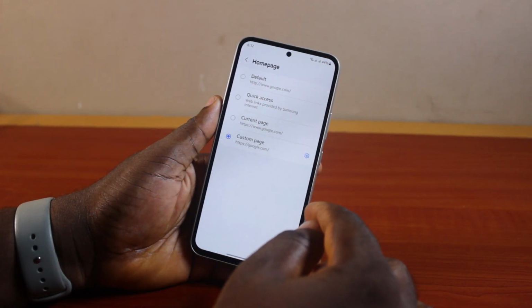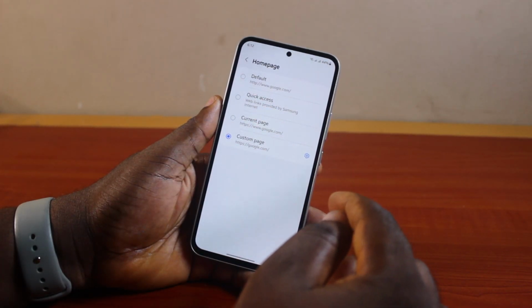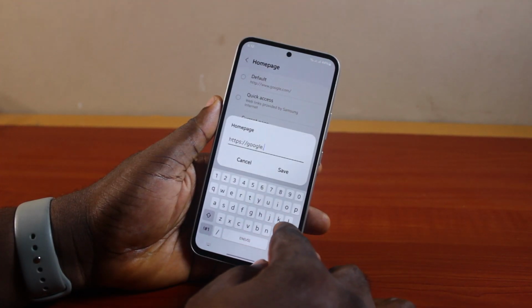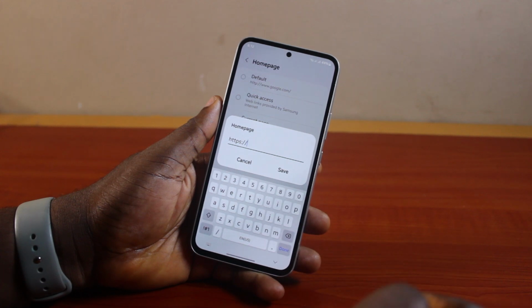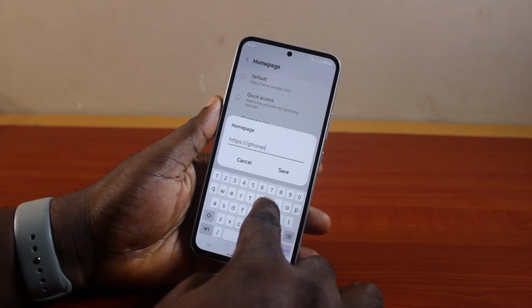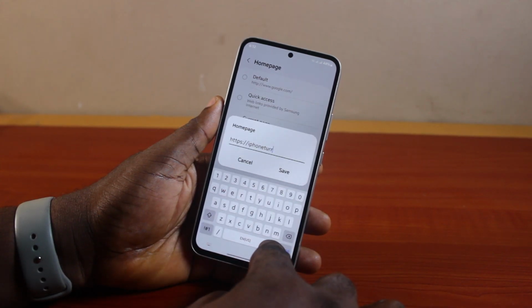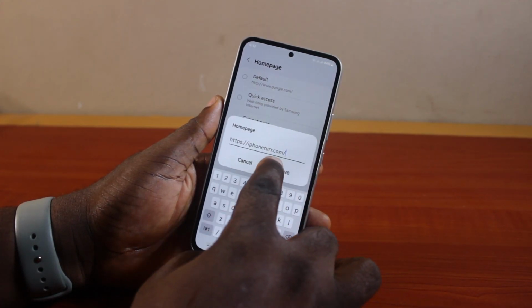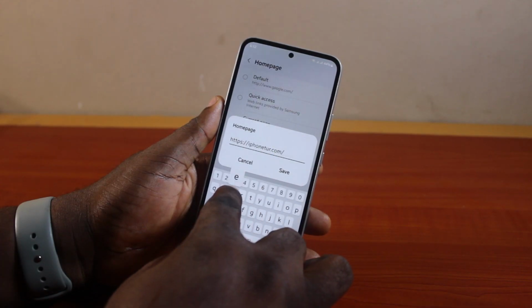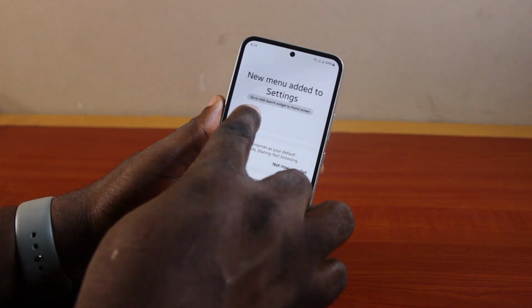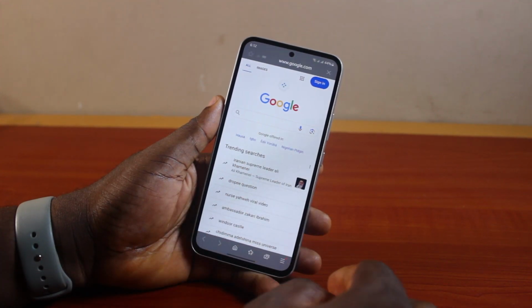And now to change or set custom home page on your Samsung internet browser, click on settings. Then delete the existing home page. And then type in the address of the page you want to set as your default home page on your Samsung phone. So just go ahead, type it like this, click on save. So if the website address is correct, the moment you open the Samsung internet browser, then your default home page will be set to that.